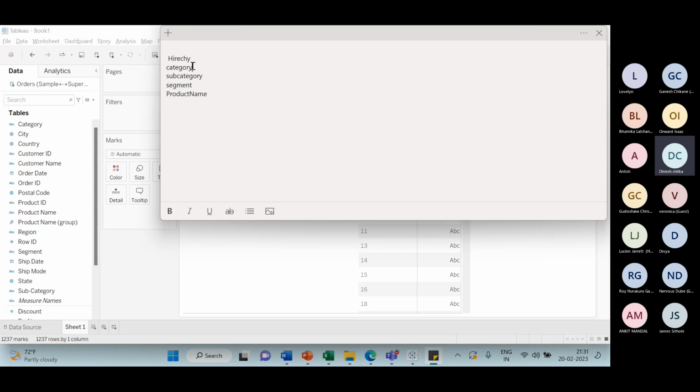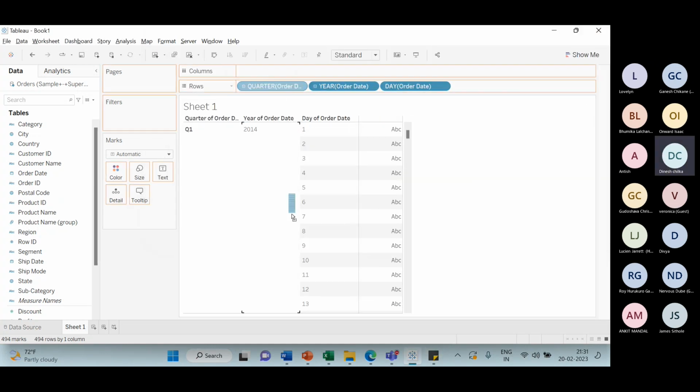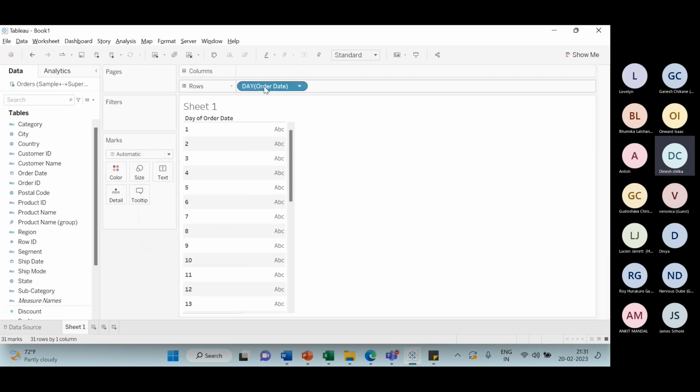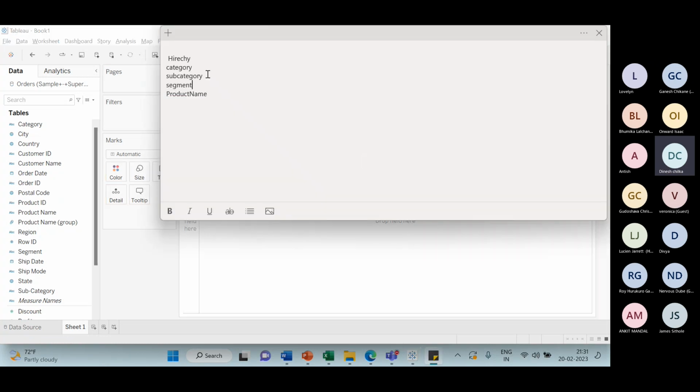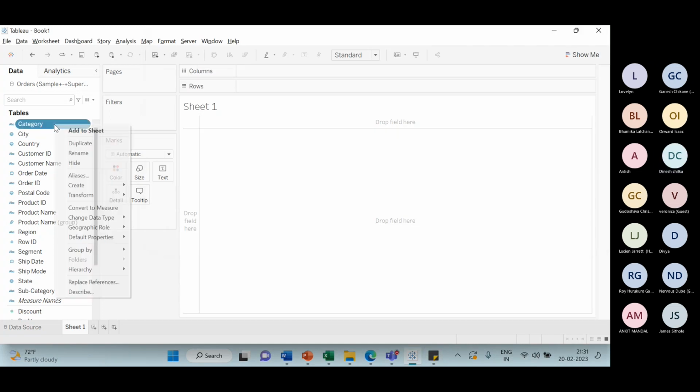So when I'm clicking on the plus icon, it will show subcategory. When I'm again clicking on the subcategory plus icon, it will show segment. When I'm clicking on the segment, it again shows product name. Let's suppose I remove this, remove everything. Where is my first category? Here is my first category. Go to the category. Again, we have a separate option for the hierarchy.